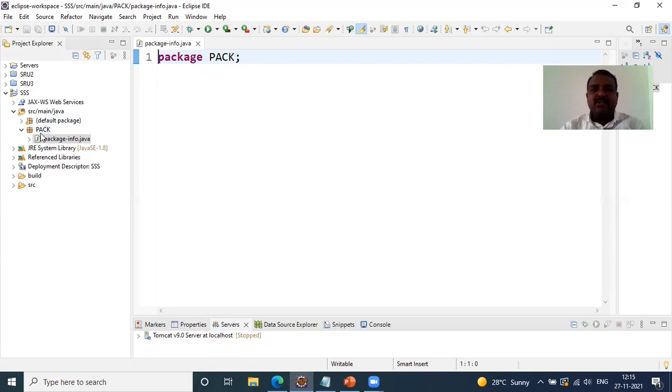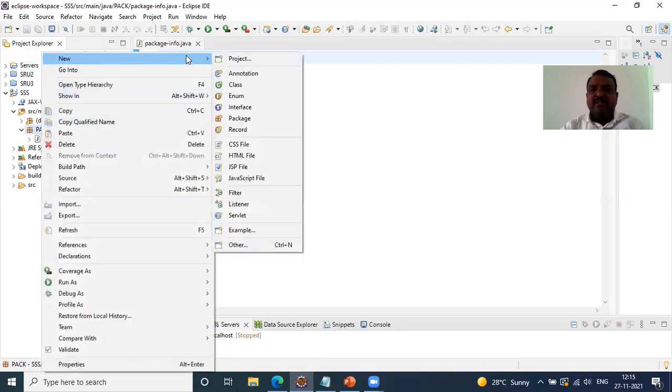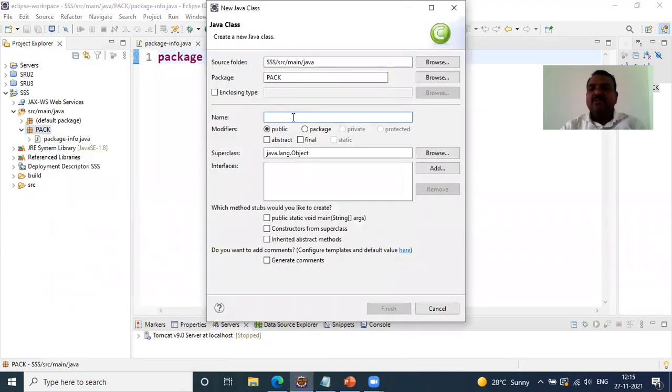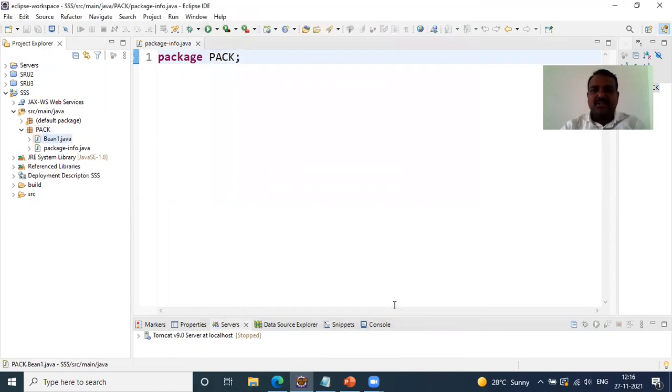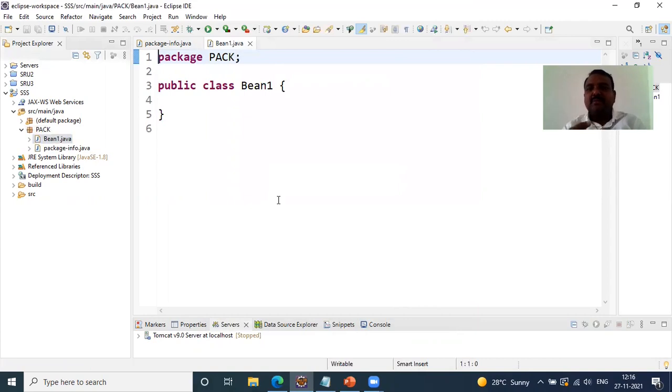So on the package, we are going to right click again, where we are going to find the New option. Then we are going to choose Class, and we are going to give some name to my class. Suppose I say the name is bean1, and I want my class to be public. So I click the access specifier called public, and then we say Finish. By doing this operation, your Eclipse environment is going to create a class with the name bean1.